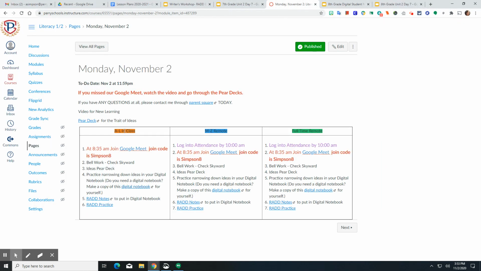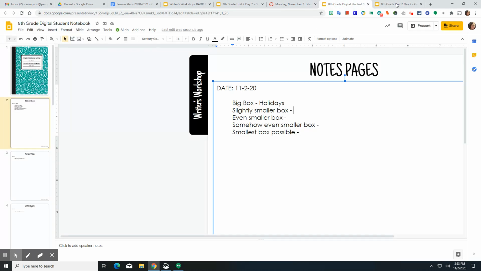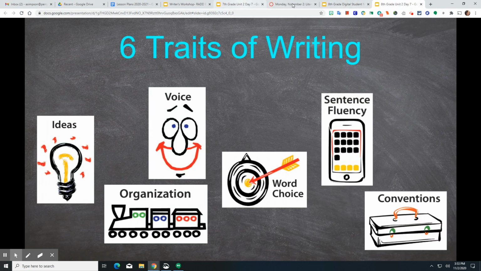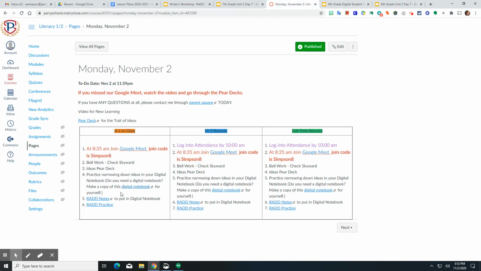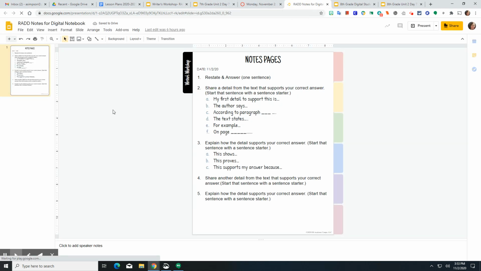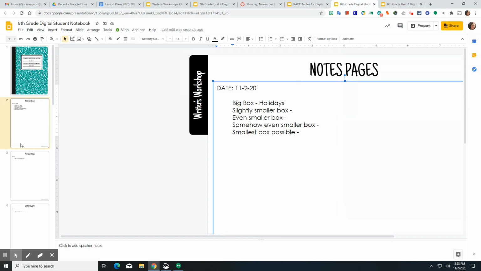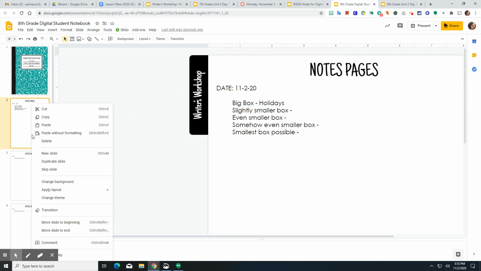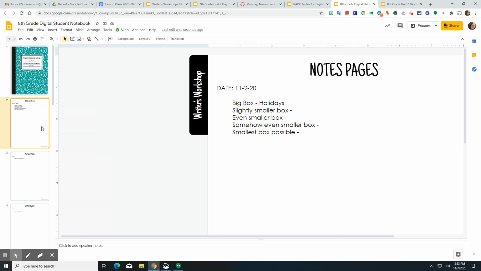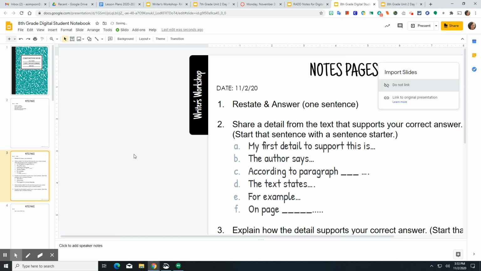So now, the next thing you want to do after you're done with that is you need to go back to Canvas. You need these RADD notes. You're going to put this into your digital notebook. So you're going to do the 2-finger click. You're going to select copy. You're going to go back to your notebook. After the last page of notes, you want to do the 2-finger click again and select paste, and that whole slide just pops right in there. Okay, you do not want to link it.